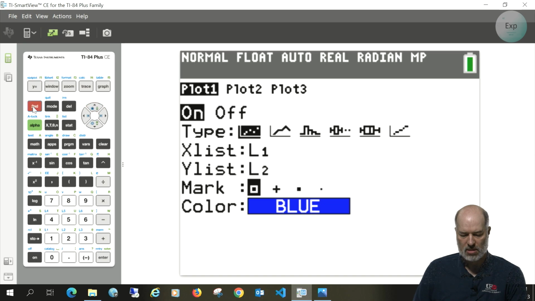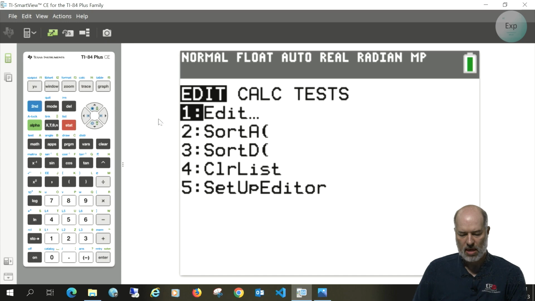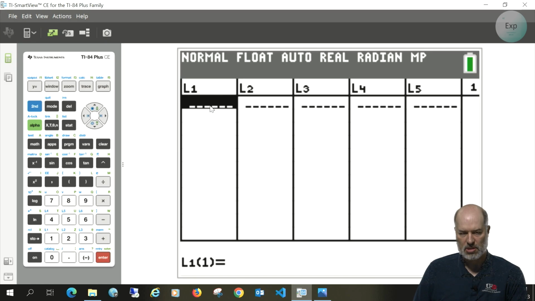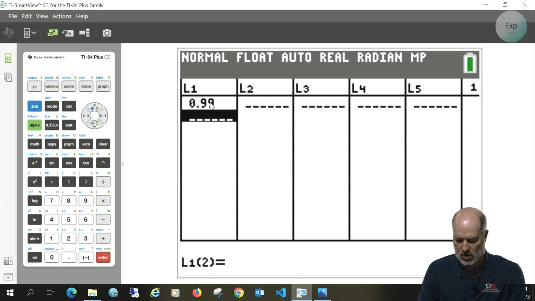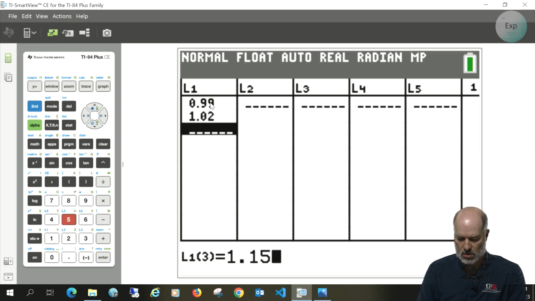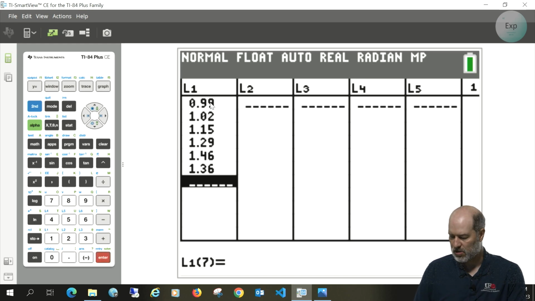Now I am ready to enter my data. I will click on the Stat button, and now I want to edit by choosing option 1 under the Edit button. List 1 is going to have my x values. So let's enter those values. 0.99, enter. 1.02, 1.15, 1.29, 1.46, 1.36. Those are my x values, which represent level of hydrocarbons present.